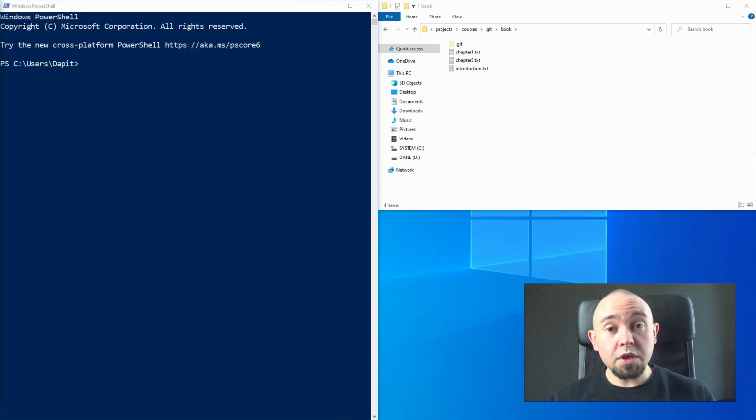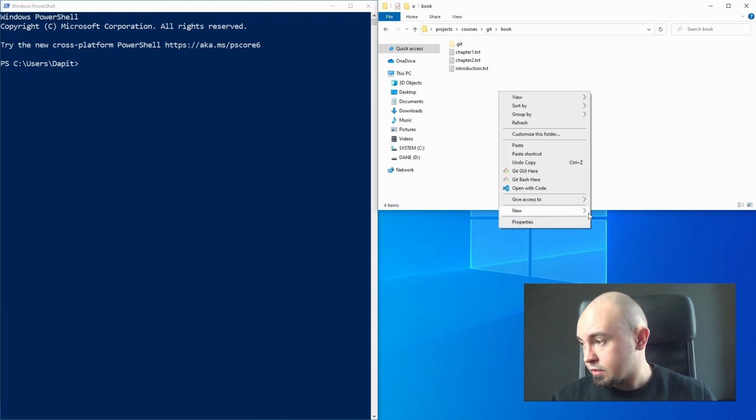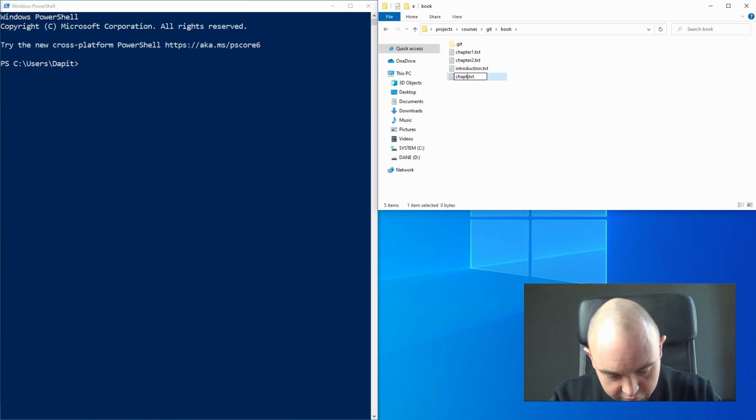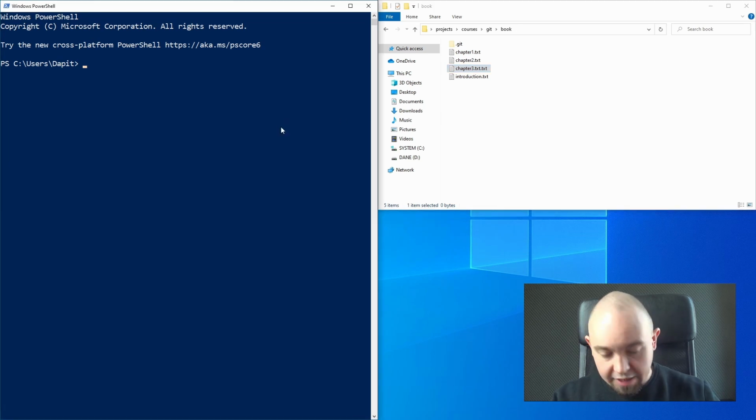Before I show you how we can restore previous versions of the files, I would like to quickly remind you of the whole process of working with Git. I will tell you about it while doing it, and I will show it to you in the presentation later on. So first, let's create our third chapter of our book, this time in the Explorer. New file, text document, chapter 3.txt. Now let's check our Git status.